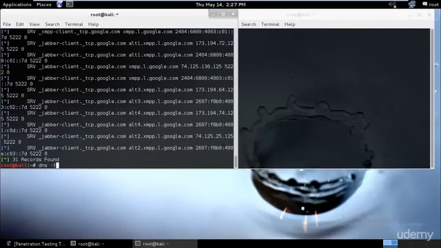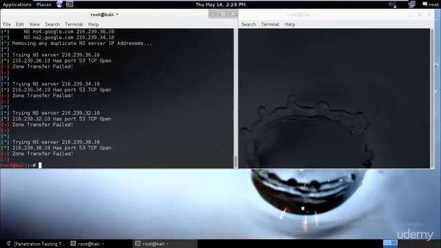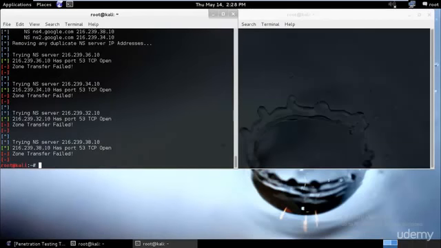dnsrecon -t axfr, zone transfer and DNS recon. Let's check for google.com if we are able to find anything for that. Zone transfer failed. Okay, zone transfer has failed for google.com. Maybe it's way too secure.